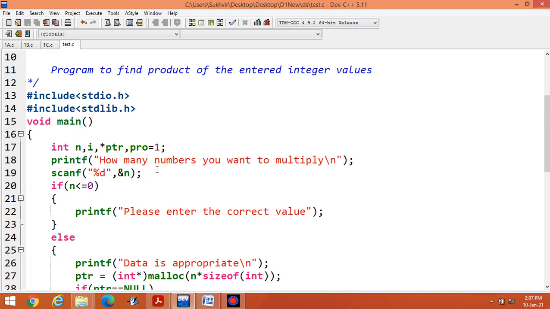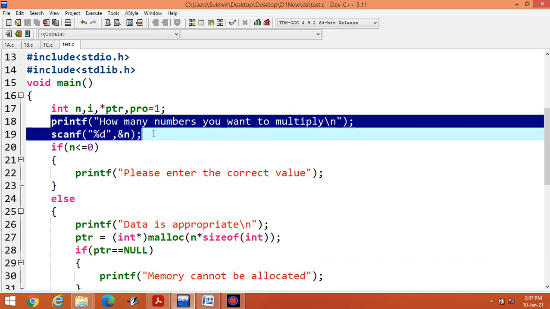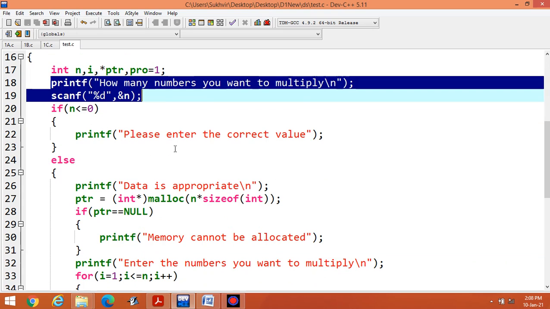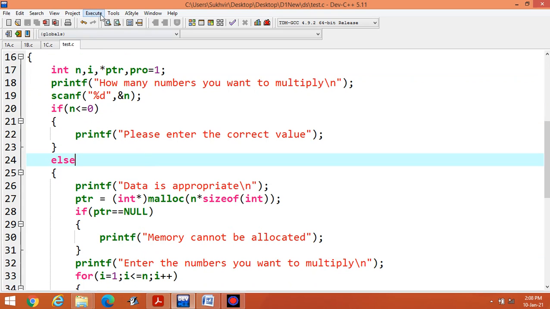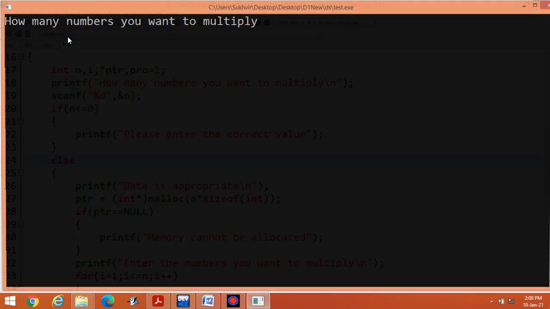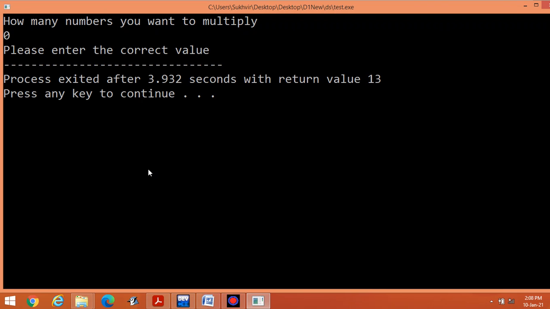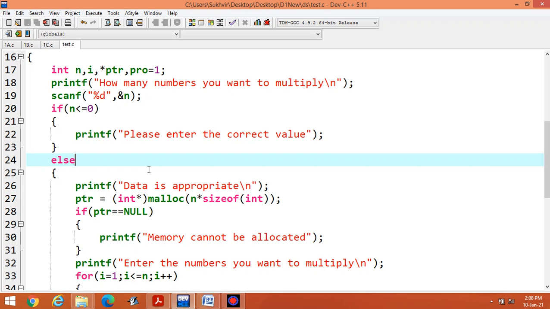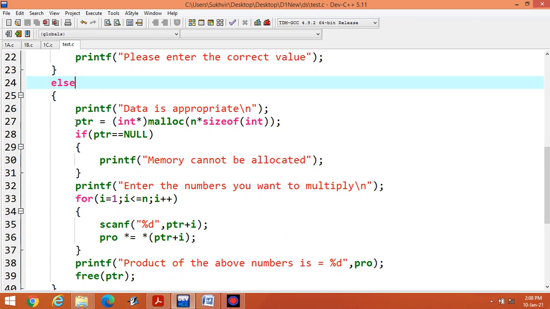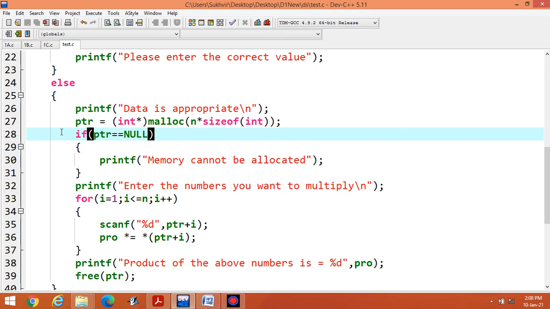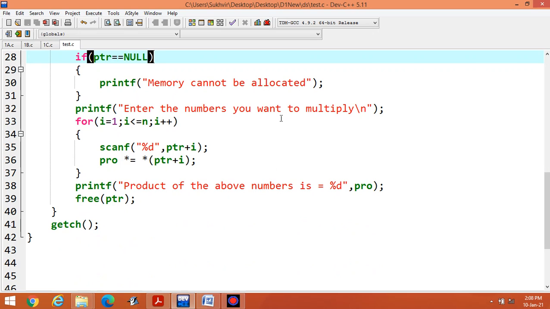I am going to repeat the content. First of all, the declaration of variables, then entry of the numbers, how many numbers you would like to multiply. If n is less than or equal to 0, let's execute the program again by entering the value 0. Please enter the correct data, and you can exit the program. Else data is appropriate, then memory allocation. If ptr is equal to NULL, memory cannot be allocated. Otherwise, we can enter the data, whatever numbers you would like to multiply. Here you can enter positive or negative values.